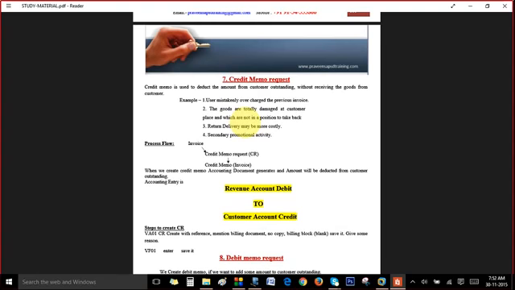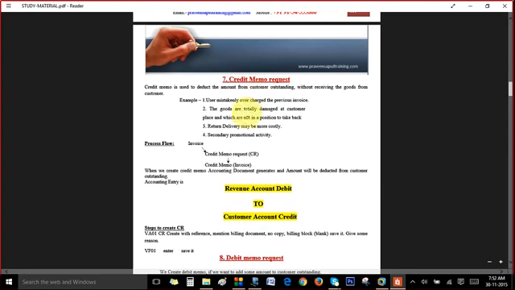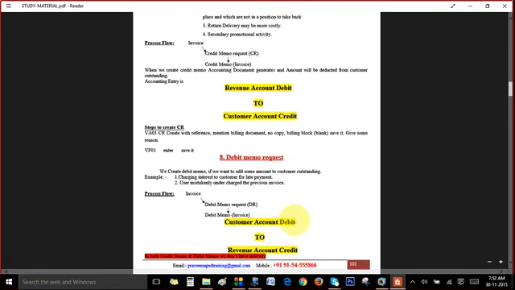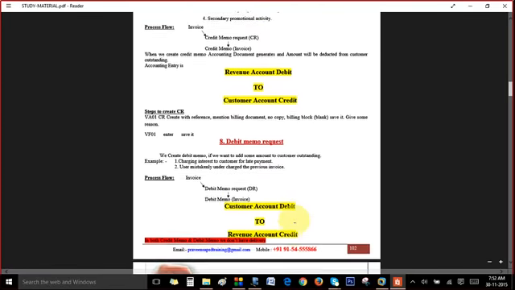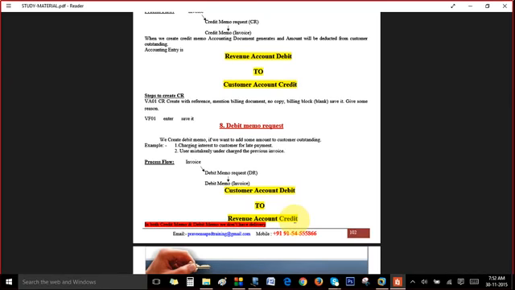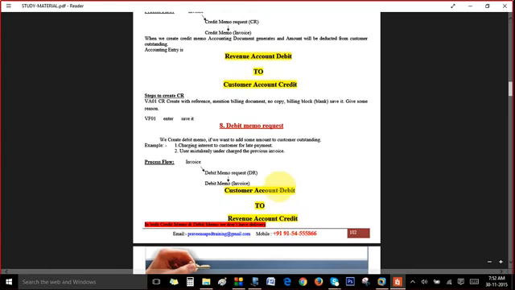Okay, so when we raise a credit memo, again it is a revenue account debit. Why? Because it is debiting the revenue and it is crediting the customer. And debit memo is quite the opposite of credit memo. Like when the customer is undercharged in an earlier invoice and we want to charge the customer, it is exactly reverse. You can see the accounting entry, customer account debit to revenue account credit.